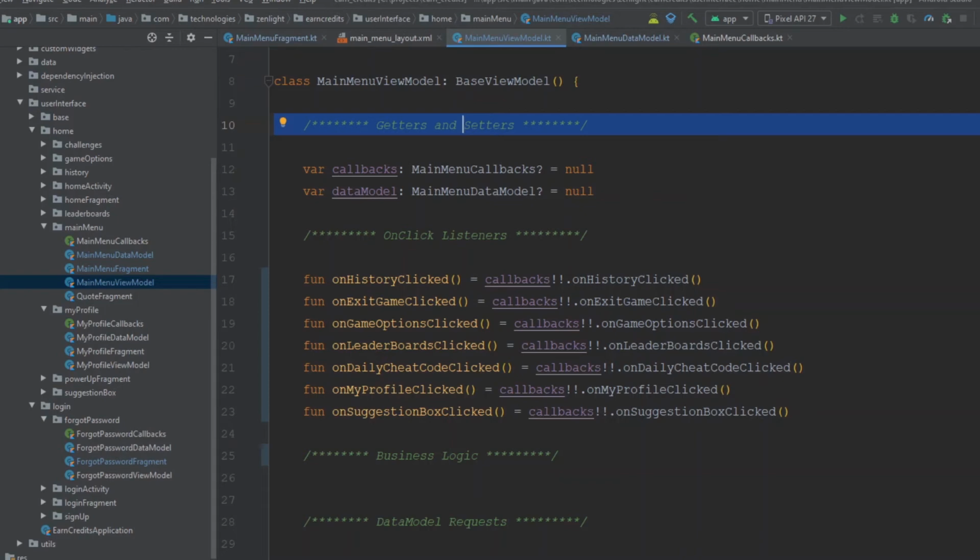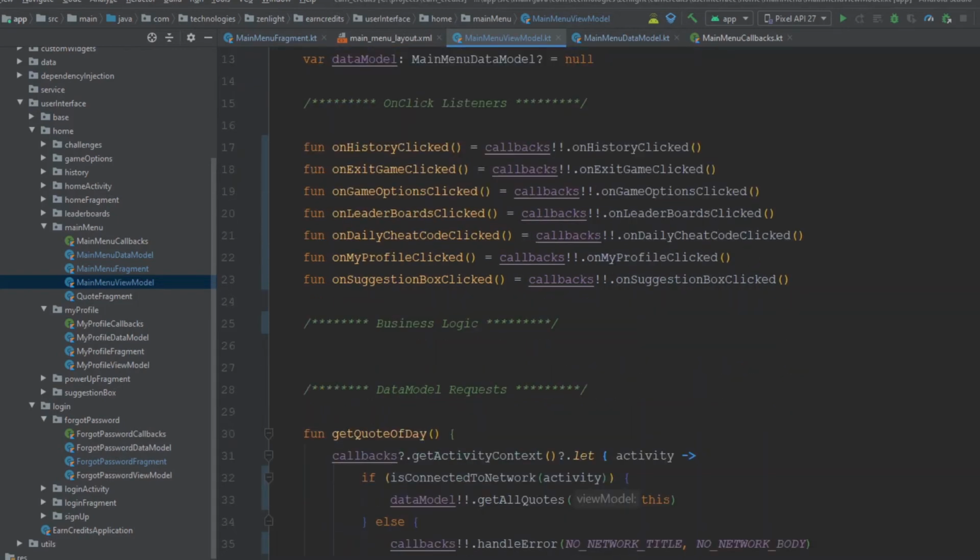Now, with my eyes closed, I know that the on-click listeners, the business logic, and the data model requests should all have unit tests. When I was starting, one of the things that I had a lot of trouble understanding was what type of things you should have unit tests around. If you adopt this setup, then you know that, okay, I need to create a unit test for the data model request. You should have a unit test for if there is a network connection, then you know that this should be called. And if there isn't, then we want to handle that error.